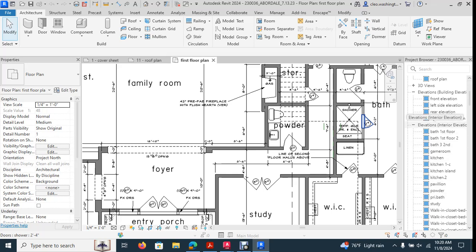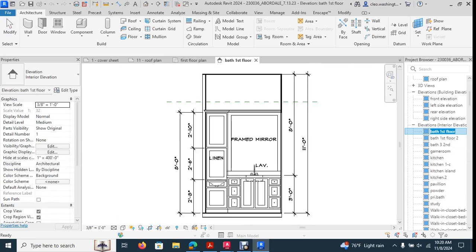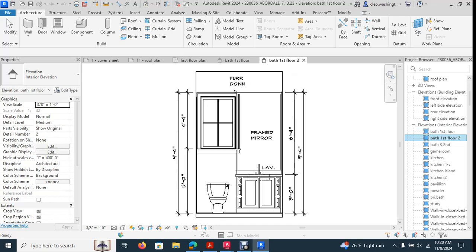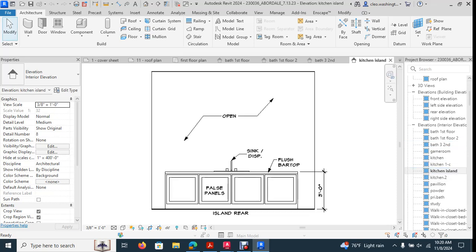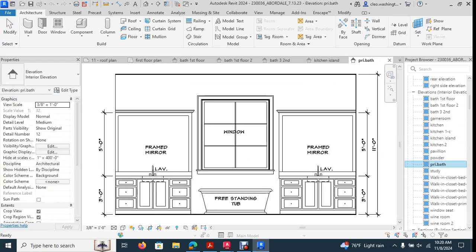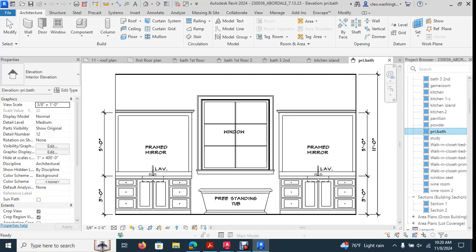Yeah, so you have a bunch of interior elevations on this one. I knew I drew a bunch of them. So let's see, bath first floor. But I need to show you guys one that's actually in the bathroom. Kitchen island pavilion. It's the kitchen island pavilion. Private bath. Okay, yeah, they had a freestanding tub in there. Walk-in closet. One room, window seats.